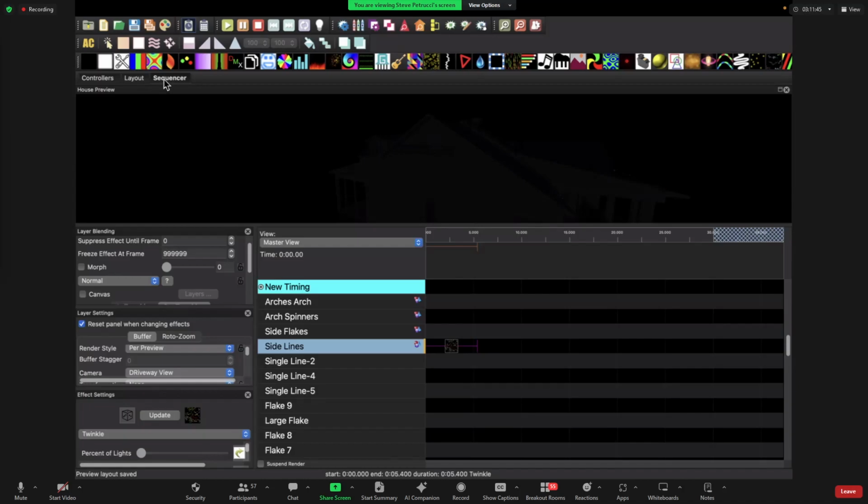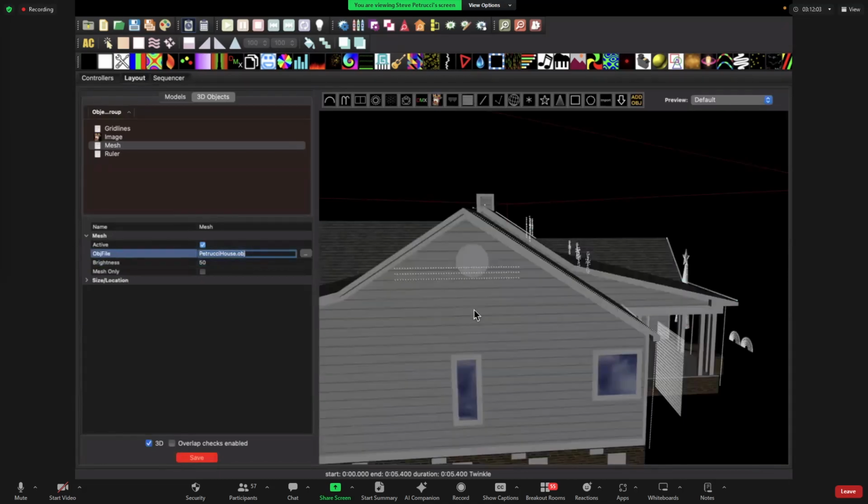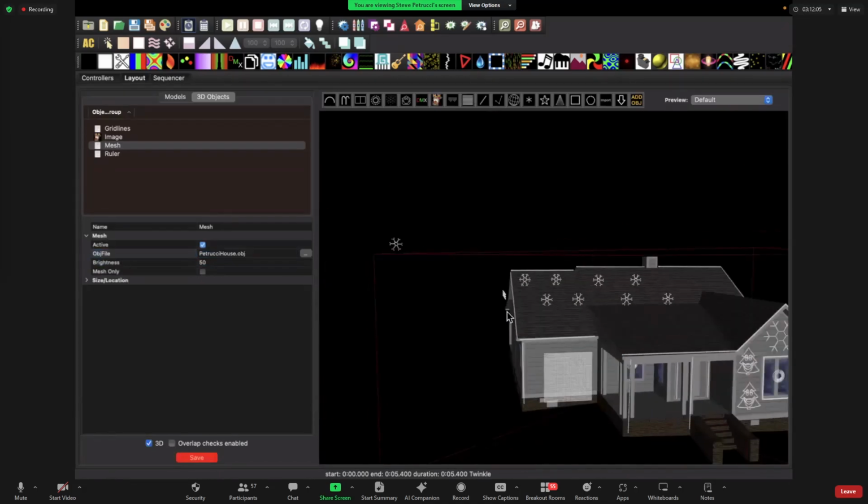One quick thing, actually two quick things, before I stop and take questions. In 3D, we get asked a lot, how do we design a 3D house in programming and layout?